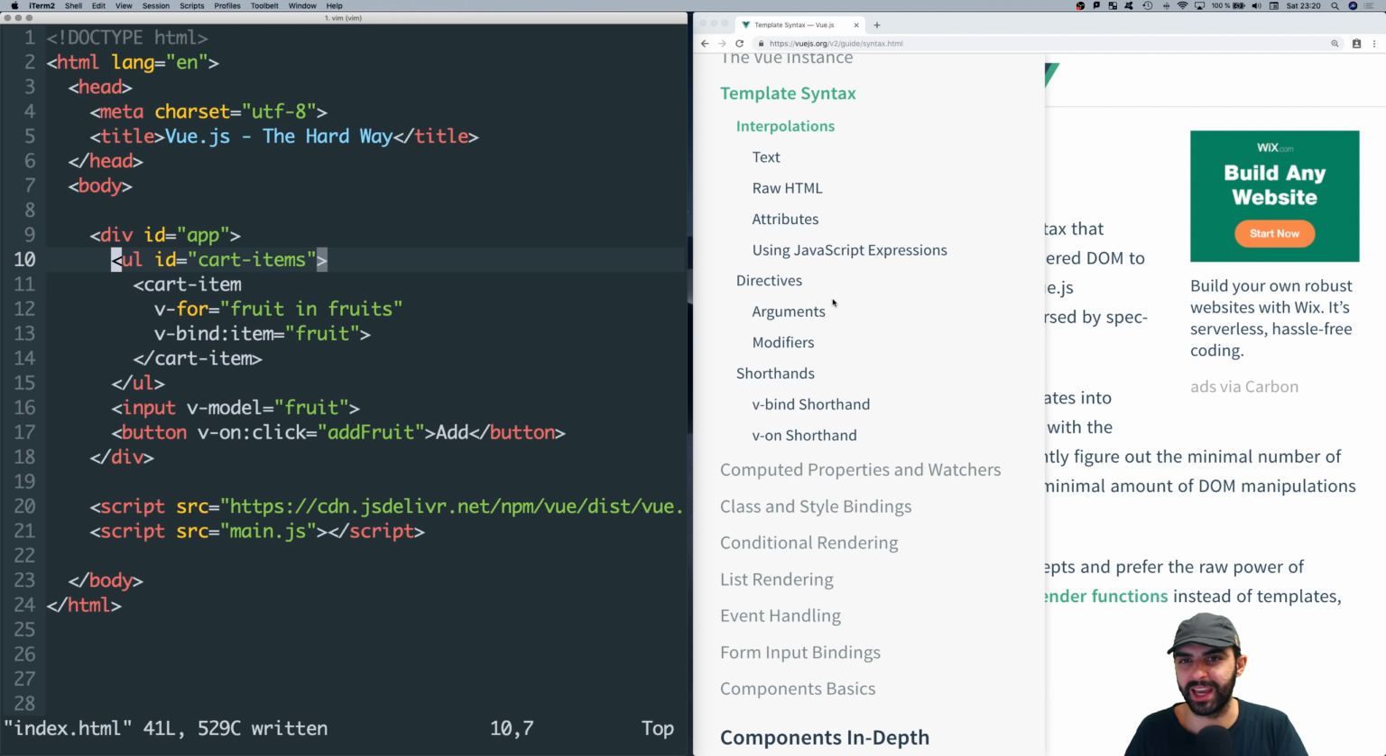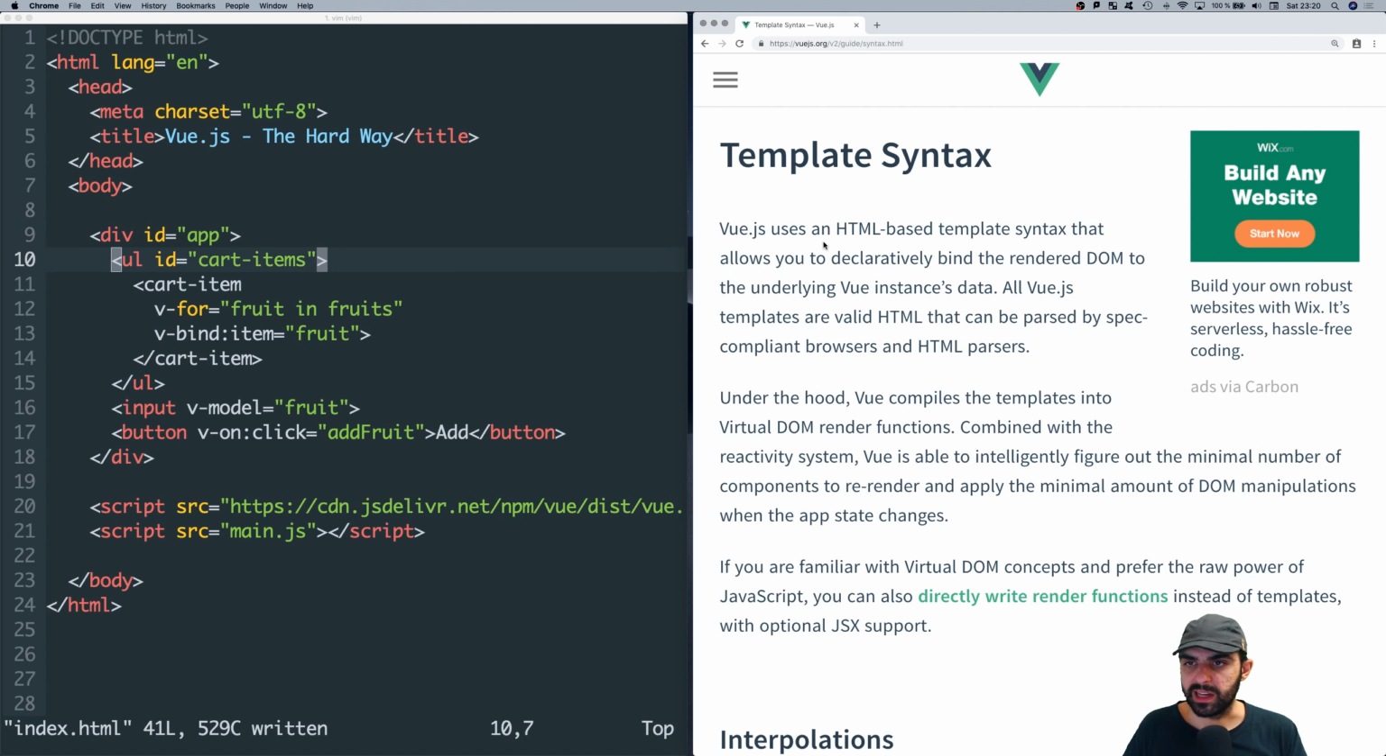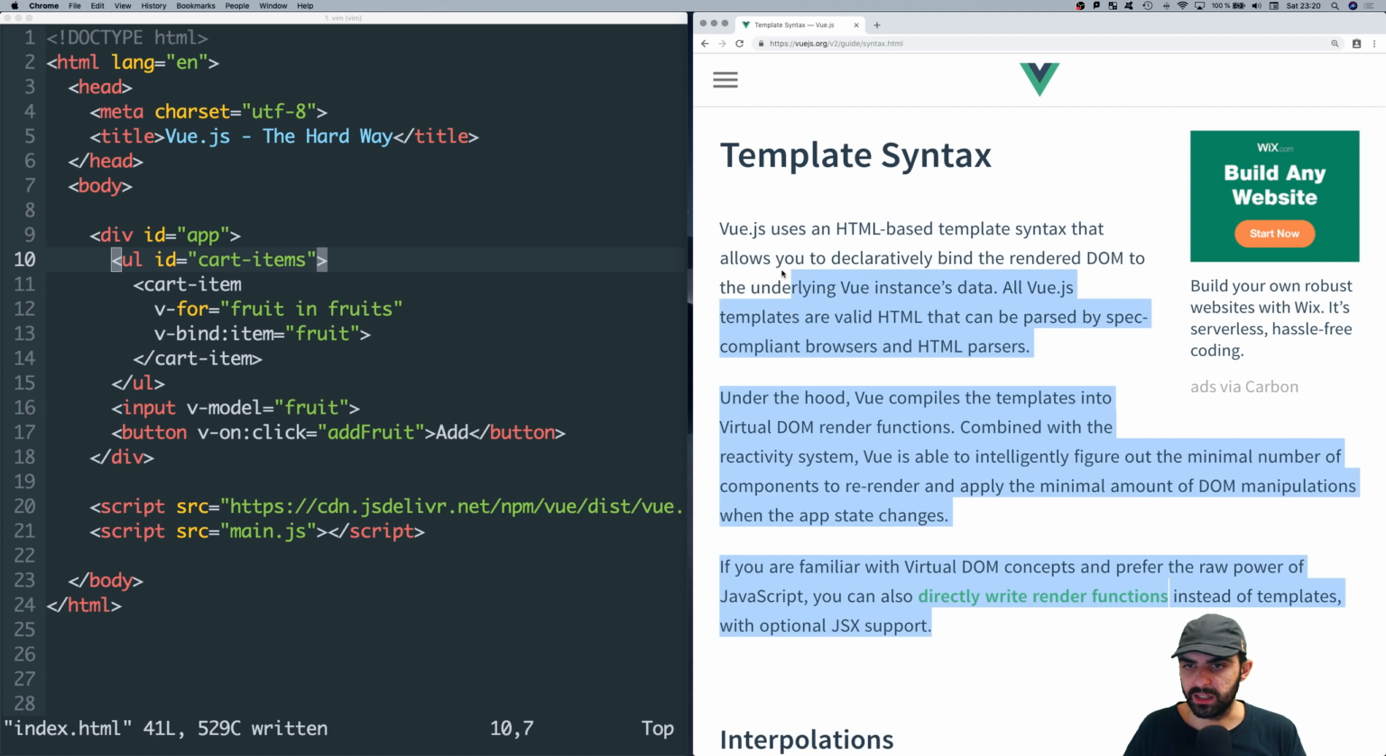Okay, now I'm jumping ahead. Let's look at interpolations. I think probably in this video we'll just look at interpolations, and then in the next one we'll get to directives. So wait, how do I close that? Okay, so template syntax.